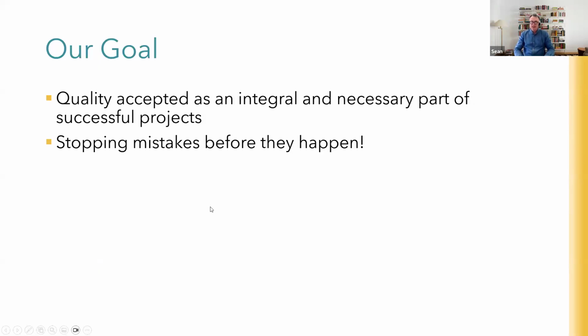My goal is to get you to accept that quality is a worthwhile investment, and that it's worthwhile stopping mistakes before they happen for lots of reasons, not just financial but reputational, things like that. So we want you to build quality into your projects rather than just hope that everything turns out okay and then think, oh, if they don't, we'll fix it afterwards.